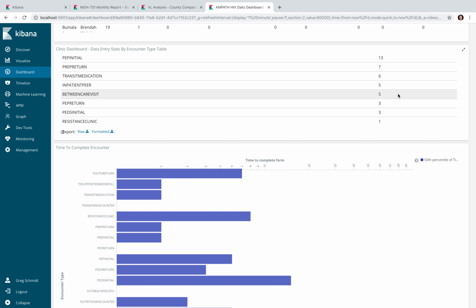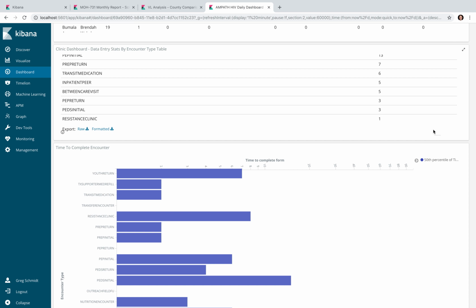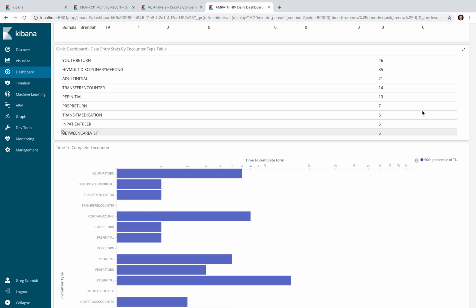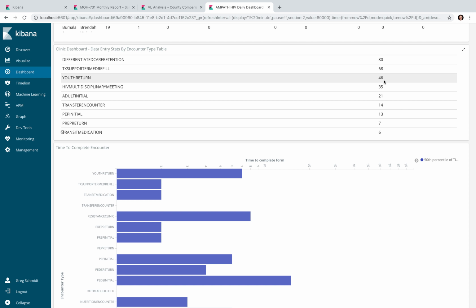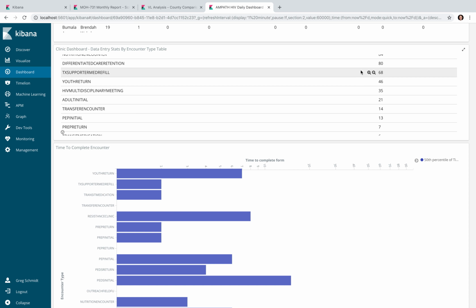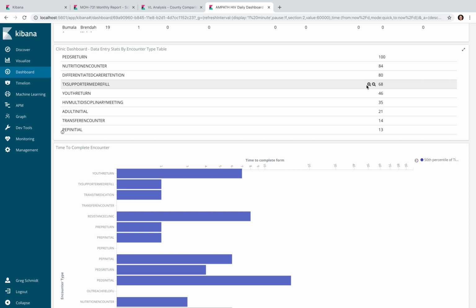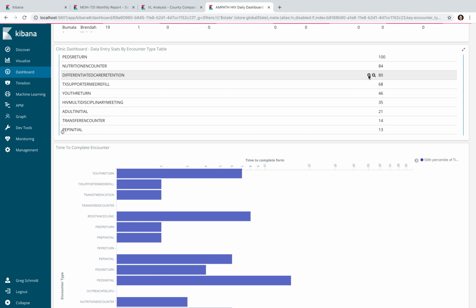if we want to look at the number of patients which had youth returns yesterday, I don't want to use death reports just because there's one patient, so I don't want to pull out their data too specifically. But you can imagine using this ability to drill down to a particular encounter type to see if there's a trend or an epidemic happening in the system. If we pull up this one here, for instance, where people had differentiated care retention appointments, all we do is click filter for value, the system sorts, and there we go.